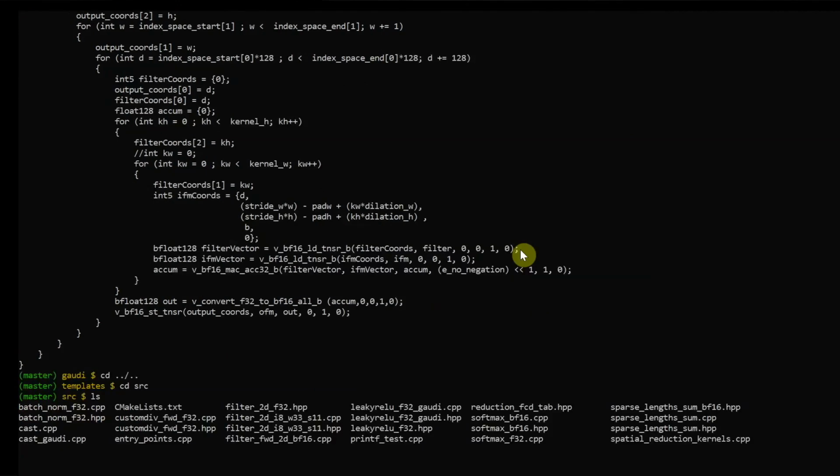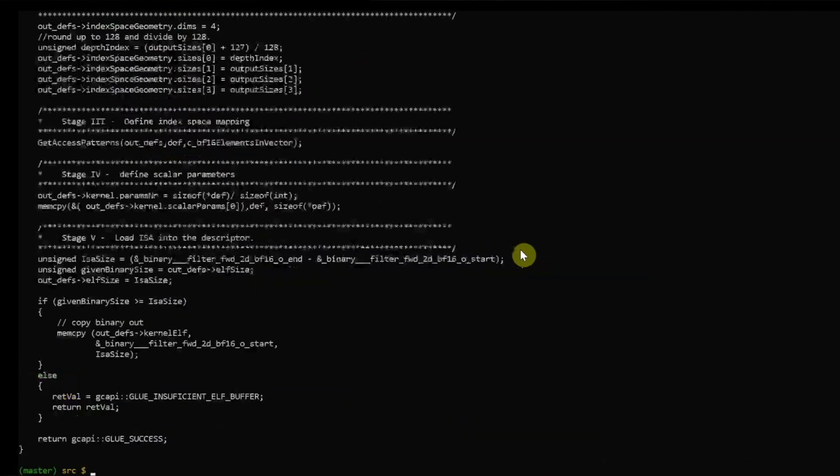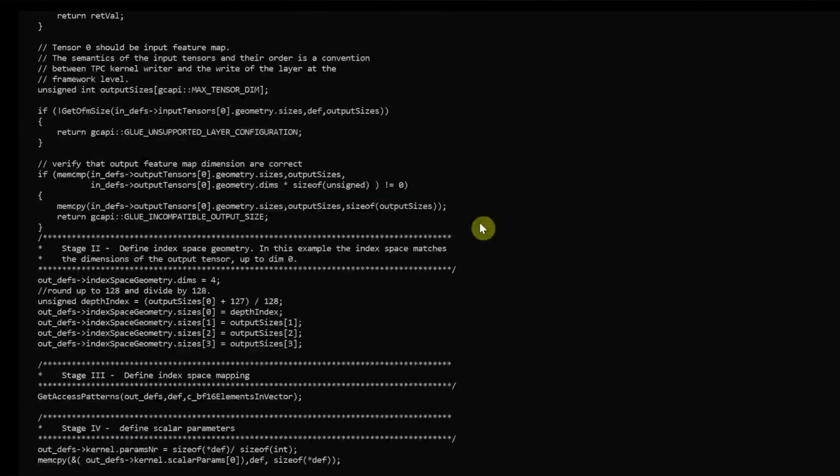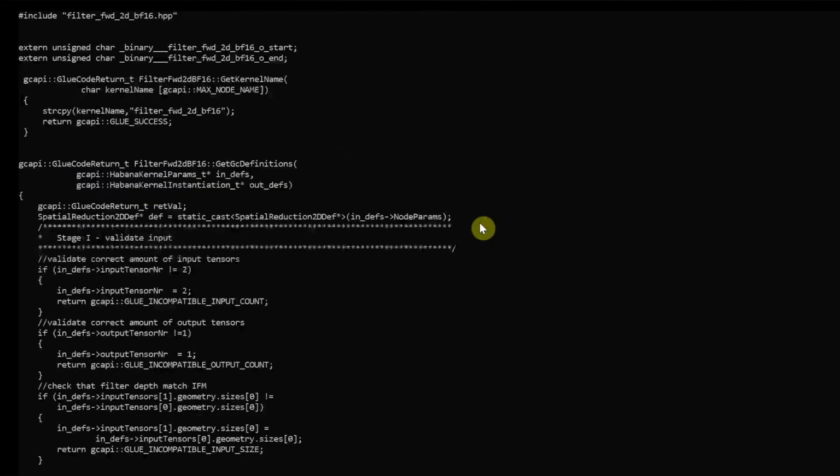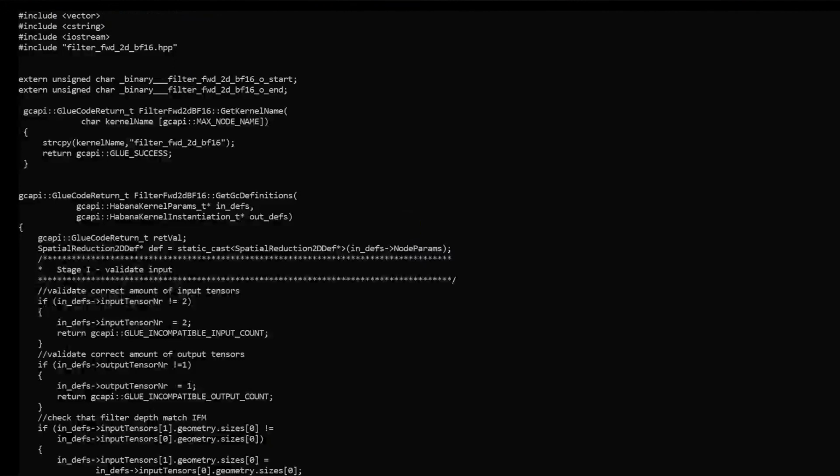Inside this SRC folder, we have all the glue code. The glue code is a piece of code to set up the kernel parameters and load the kernel binary to the graph compiler. So the glue code runs on the host, not on the Gaudi device.